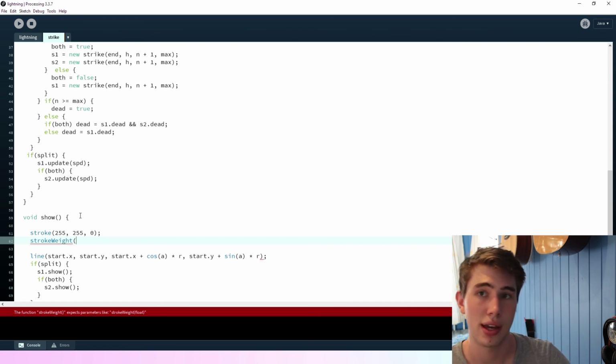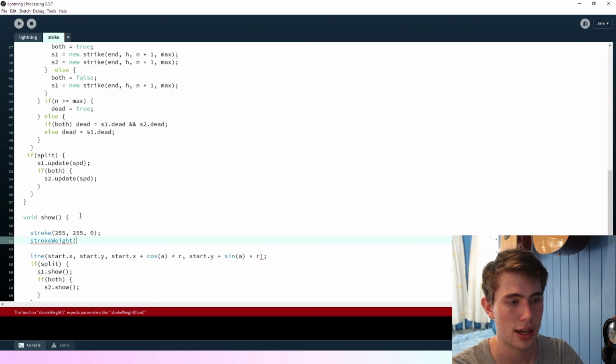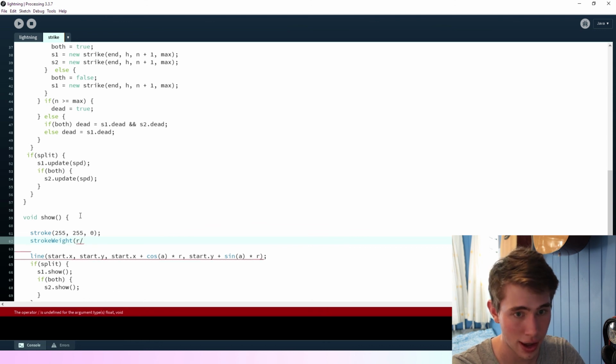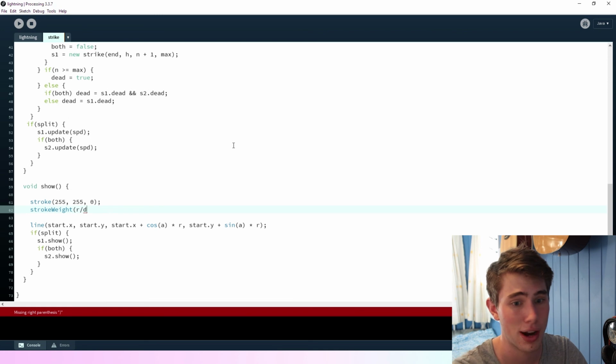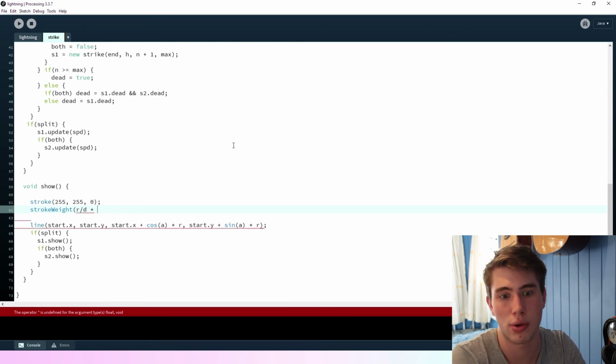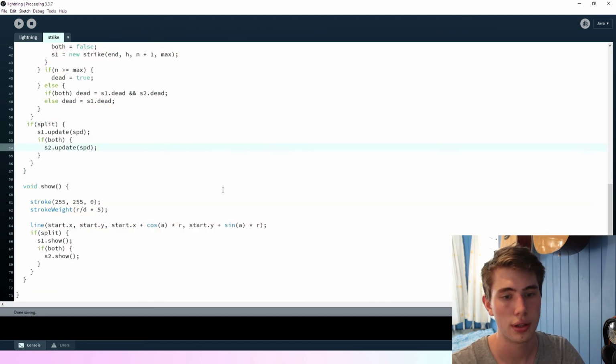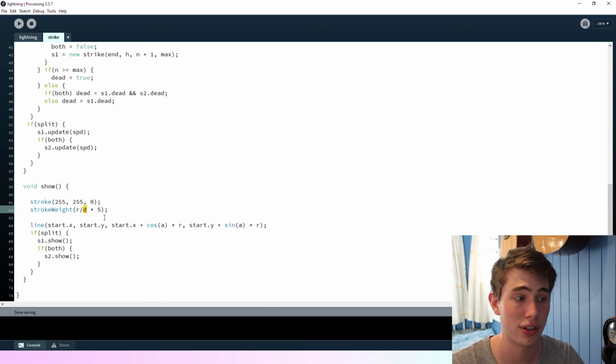an easy way to do this without using the map function is just to use, what's it called, just a fraction. So we'll say r divided by d, where r is the current radius and d is the maximum radius size, so that'll give us a value between 0 and 1, and then we just times it by whatever we want the maximum to be, like 5. So now if the radius is 0, then we'll get a stroke weight of 0, and if r is at its maximum, we'll get a stroke weight of 5.